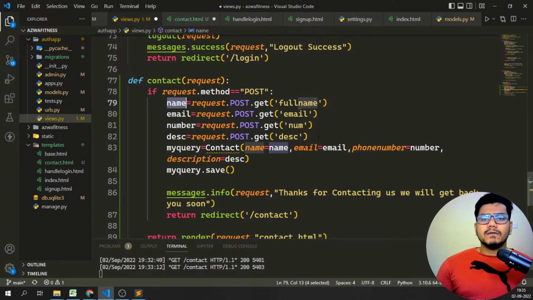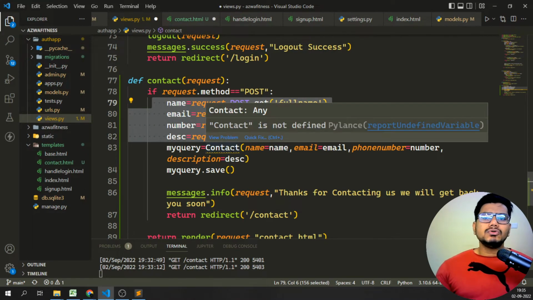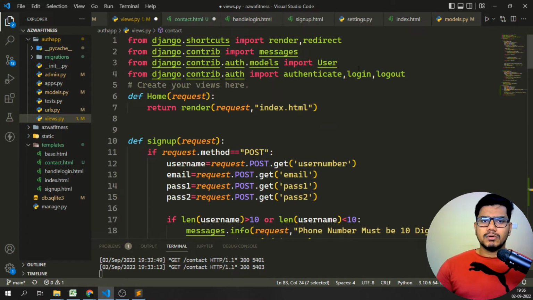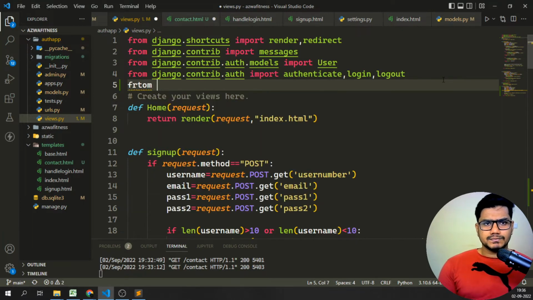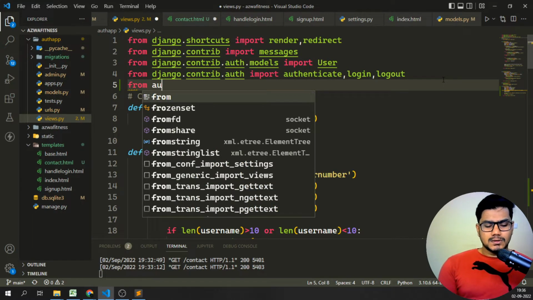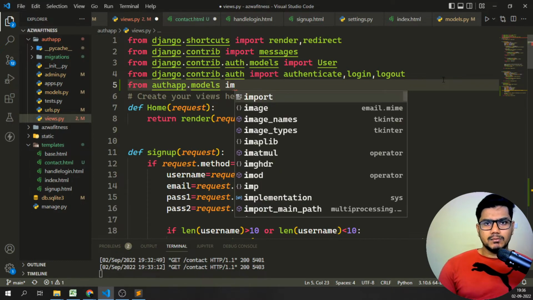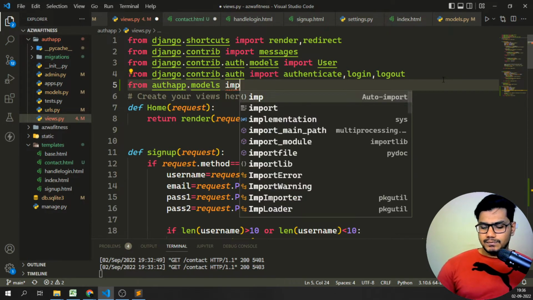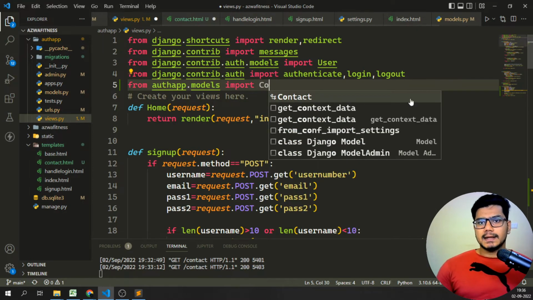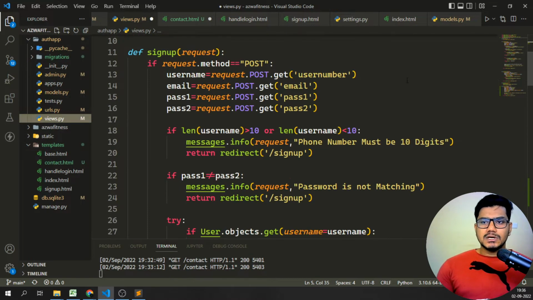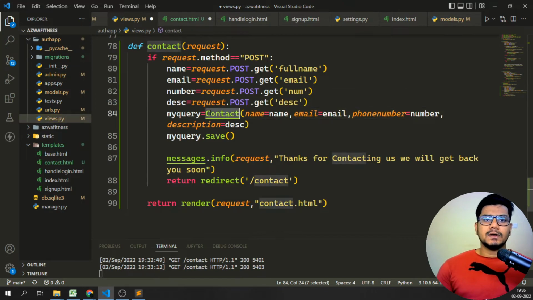Once all four things have been taken, now I need to store the values into my contact table. So I need to import it here. From the app dot models, I'm going to import a database table, that is Contact. Always your class name, the database table name, should start with a capital letter. So I'm just importing this, and you can see the error has gone.